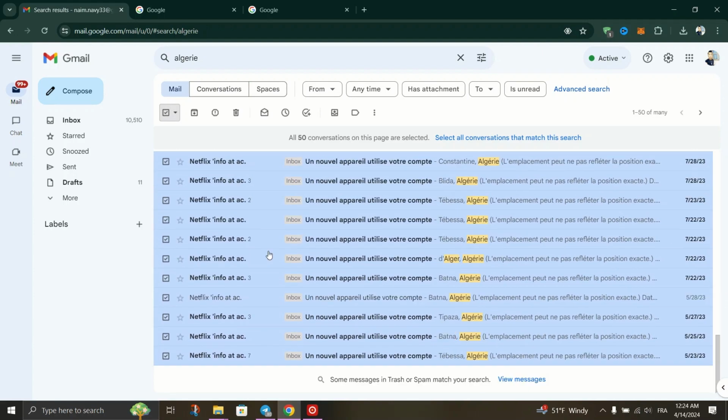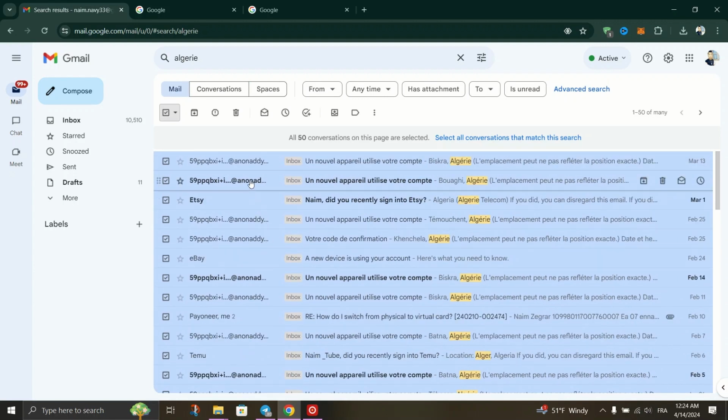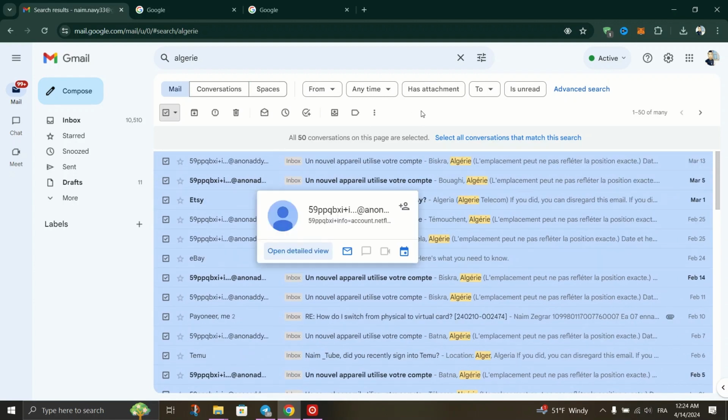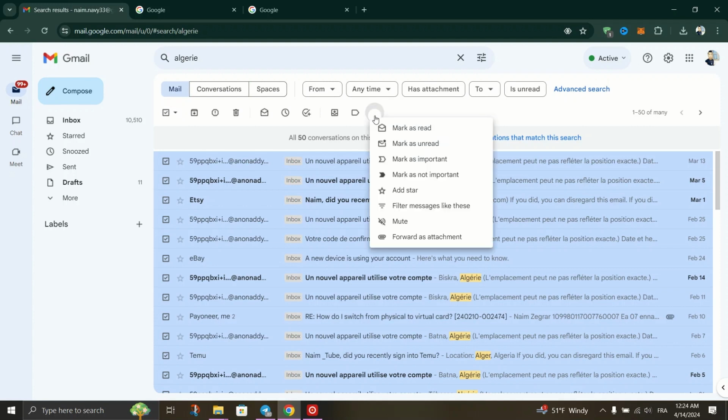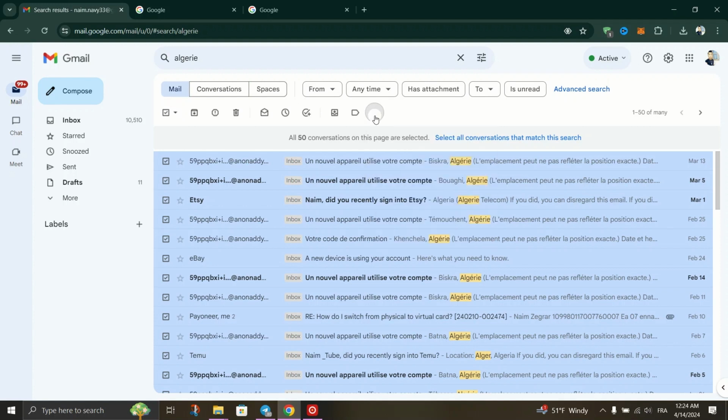To select all emails that match your search criteria, click on the option that says Select all conversations that match this search. This will select all emails that meet the conditions of your search.